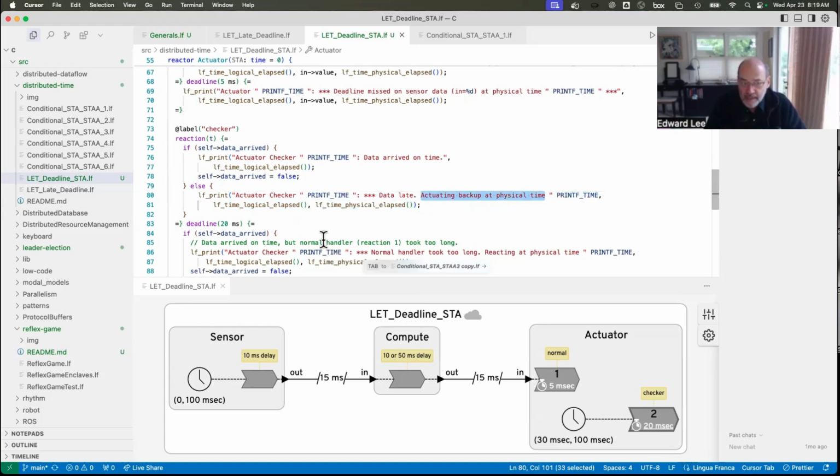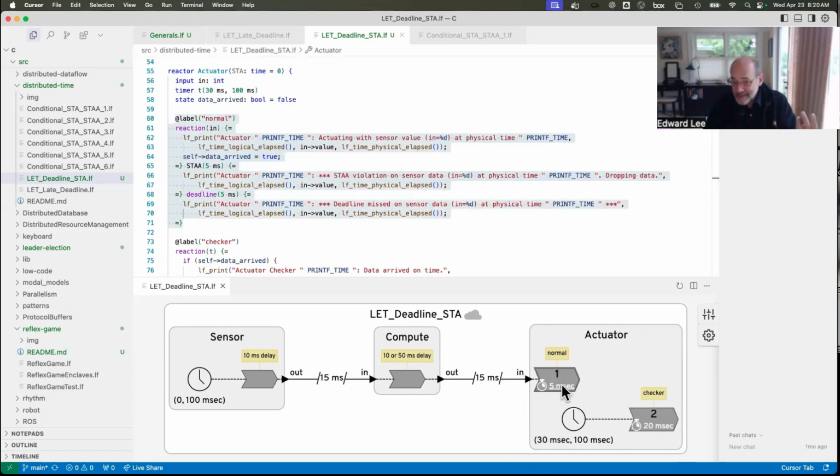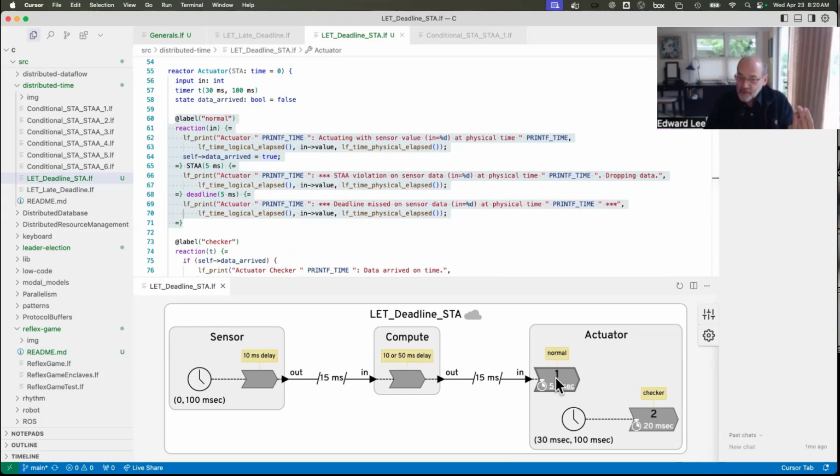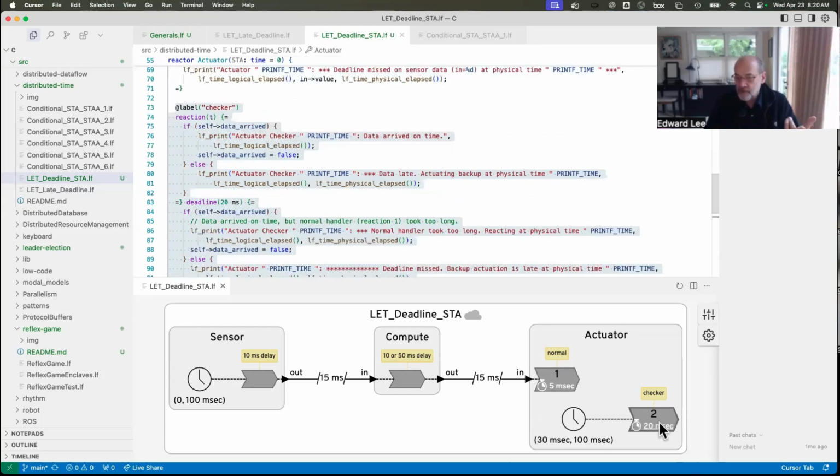If you do violate this deadline as well, then what you're reacting to is a local problem. The checker didn't get invoked quickly enough, and there are two potential causes for that. One is that the actuator did get invoked and took too long to execute. So you can check to see if the actuator is taking too long using this deadline. Or the actuator did not get invoked and the runtime system failed to invoke the checker in time.